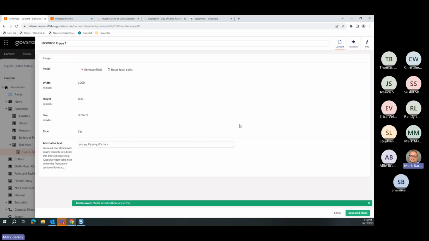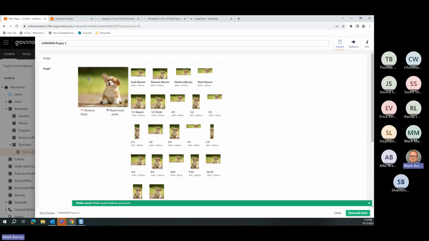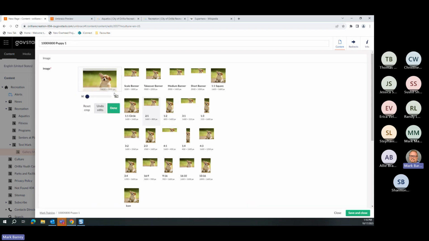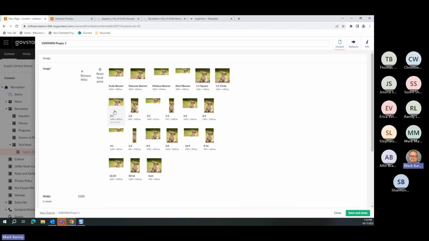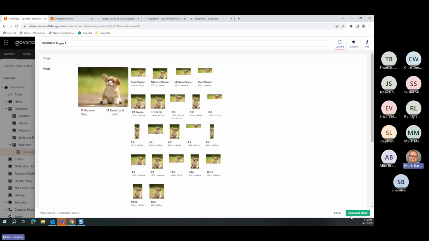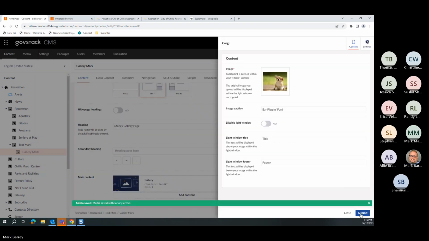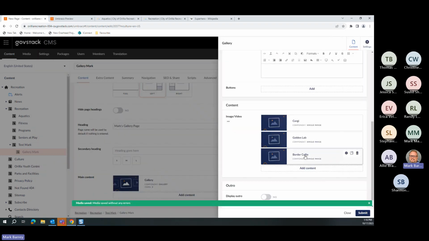And let's see what we can do with the corgi. Well, there's a lot of open space here. So what if I went to the 2 to 1 here and said, well, let's zoom in a little bit, and then let's move the dog's head a little bit more central. There we go. Done. Now I've changed how the 2 to 1 works for this one, and I save and close and submit. And I can go to the border collie.